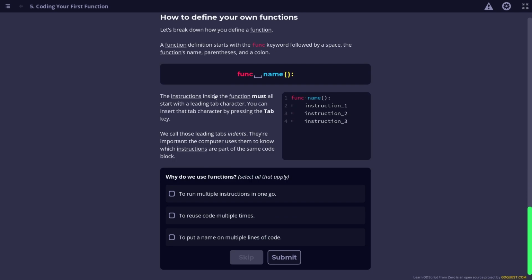Okay. So the instructions inside the function must all start with a leading tab character. Yeah, so there's always a tab right here. We can insert that tab character by pressing the tab key, but also inside of this thing, if we press enter, it'll just do it for us. We call those leading tabs indents. They're important. The computer uses them to know which instructions are part of the same code block.